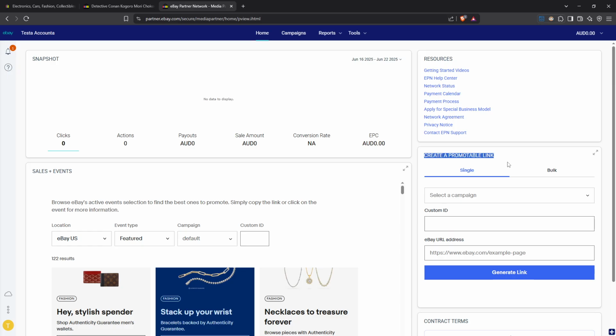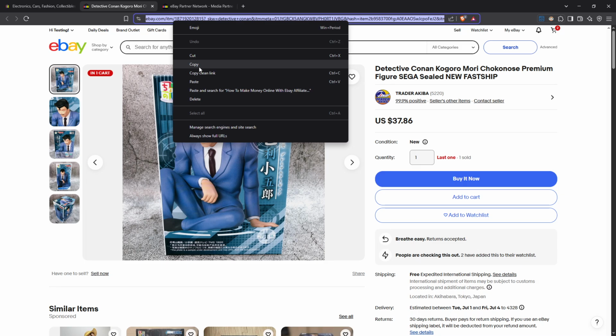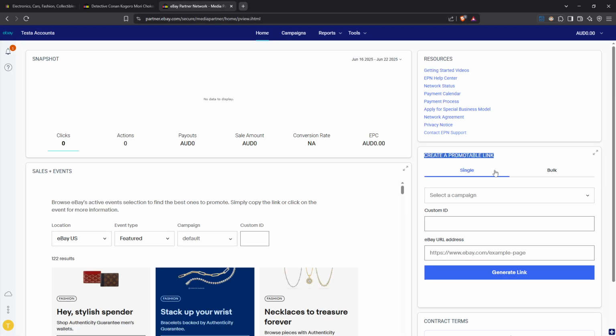One of the key features you'll use often is the link generator. Now this tool is incredibly handy because it allows you to convert any eBay URL into a trackable affiliate link. To do this, simply find a product on eBay that you want to promote. Copy its URL, head over to your EPN dashboard, and use the link generator to convert that URL. This process makes your link affiliate friendly, meaning you can track clicks and earnings effectively.